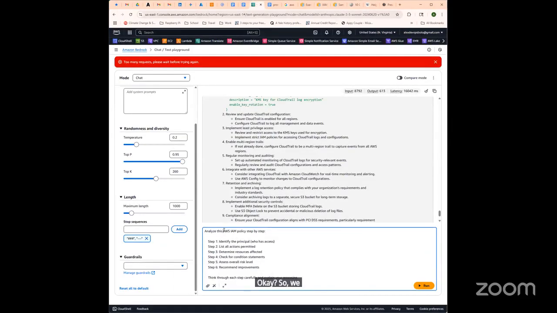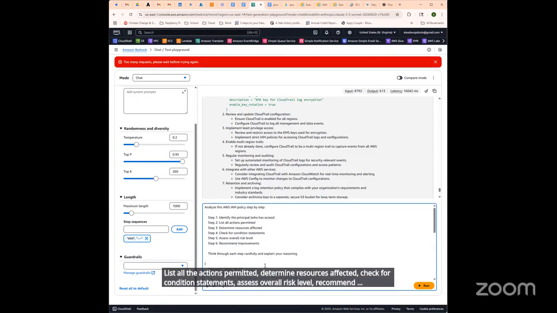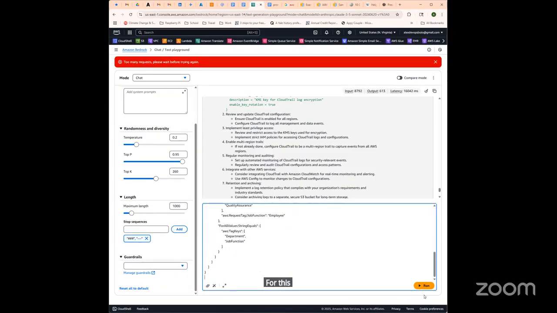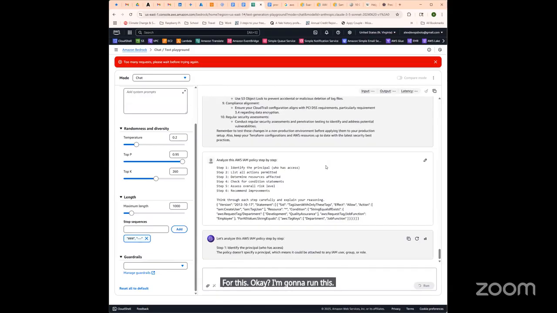So we're going to say, analyze this IAM policy step by step: identify the principal, list all the actions permitted, determine resources affected, check for condition statements, assess overall risk level, and recommend improvements for this. Okay. We're going to run this. All right.